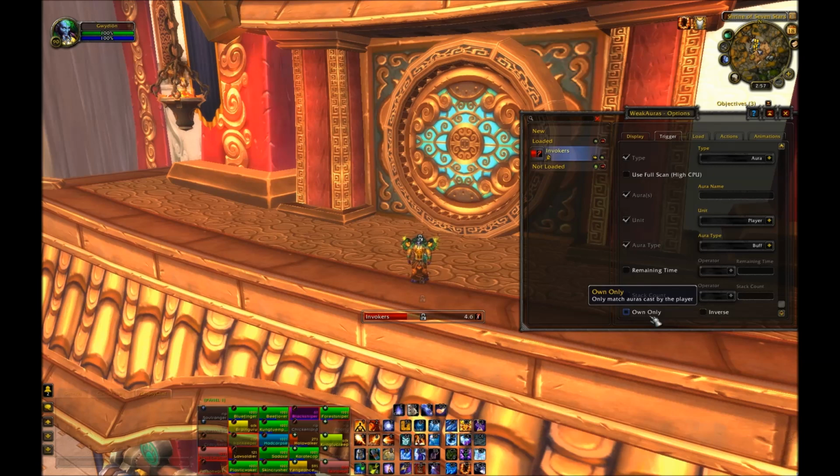Because if there are multiple mages in your raid, and any one of them puts Living Bomb on your target, then the weak aura would show up to tell you that it's there. But really what you're interested in is tracking your own Living Bomb. So this is the option that would let you refine that.